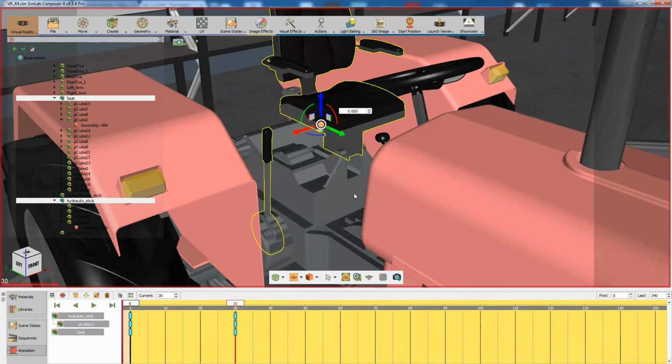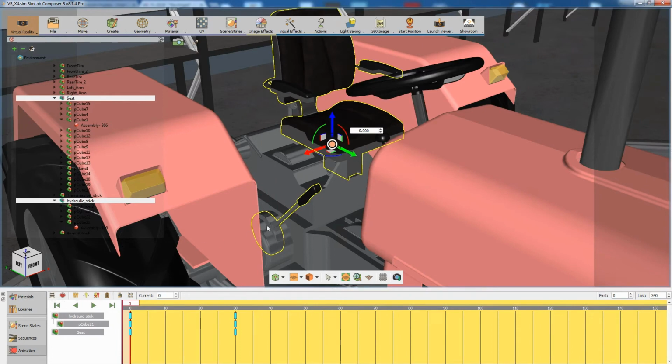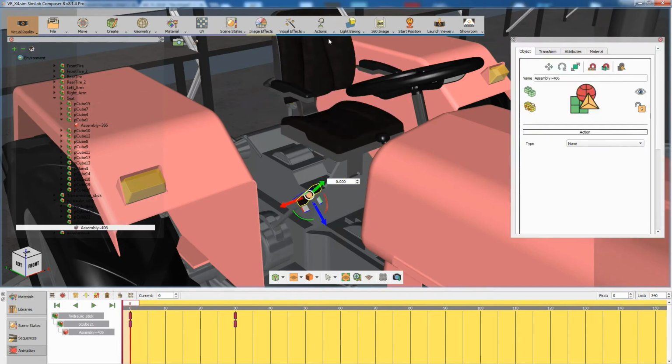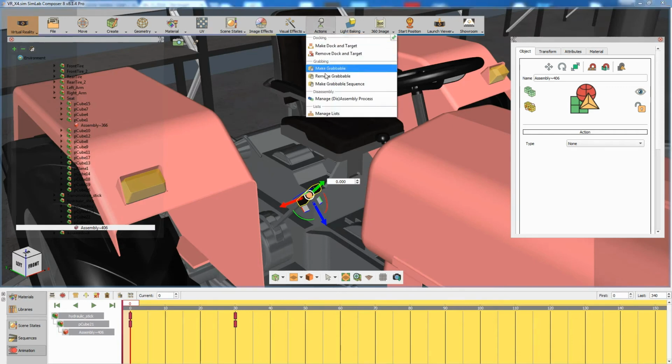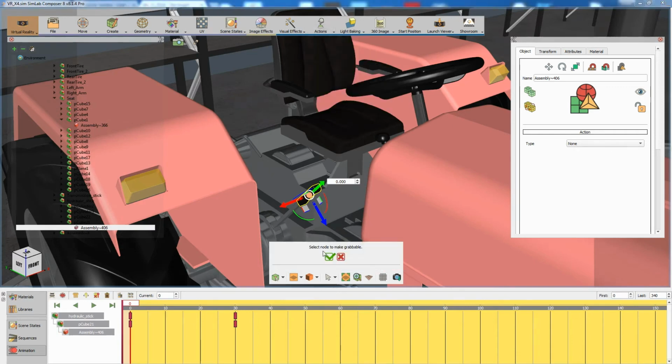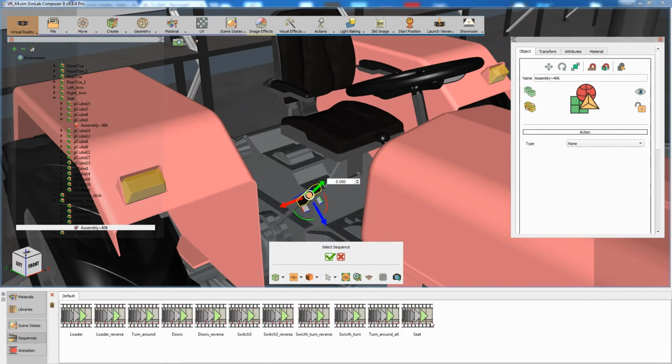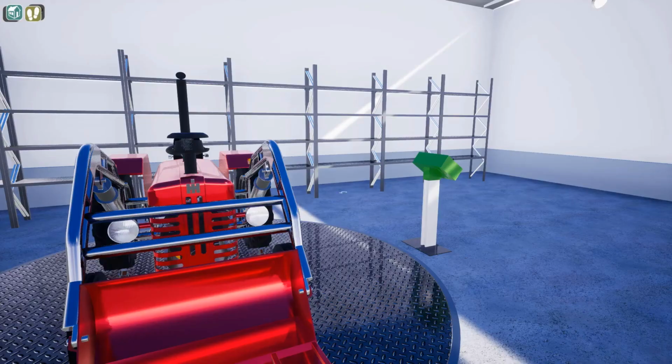What we have created is a sequence where both the stick and the seat move at the same time. Select the stick's handle and from the Actions menu, select Make Grabbable Sequence. Select the newly created sequence as the grabbable sequence and set the helper's size. Then click the green mark to finish the creation process. Run the VR experience.